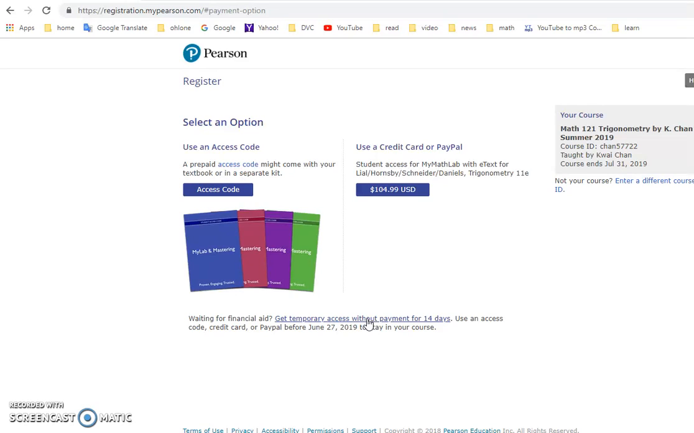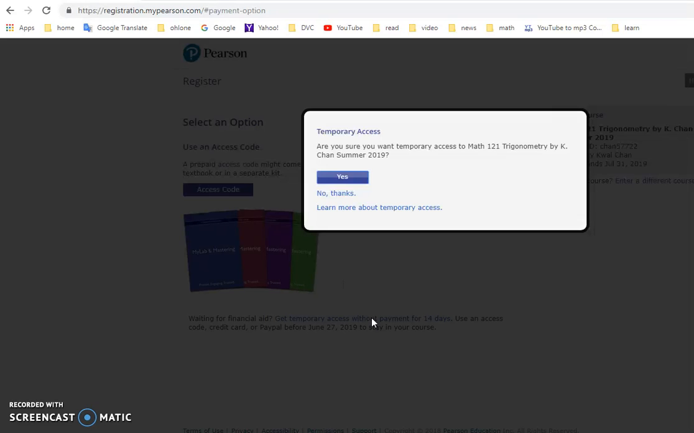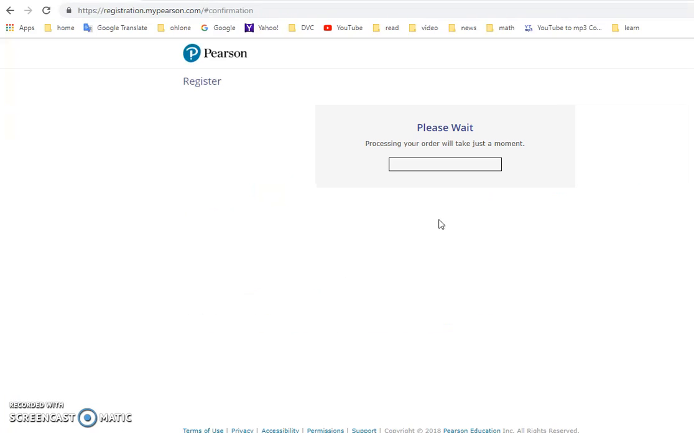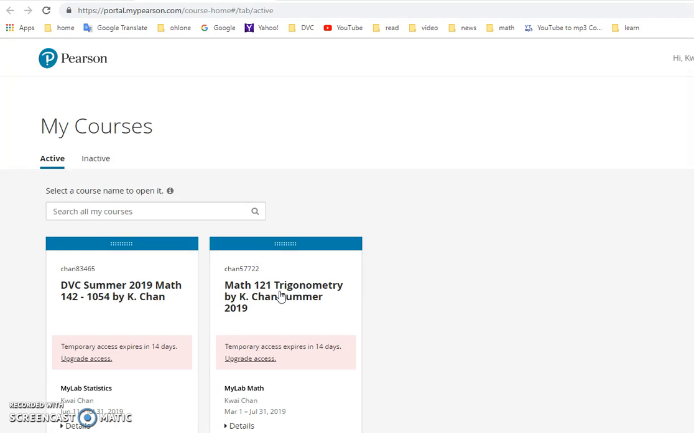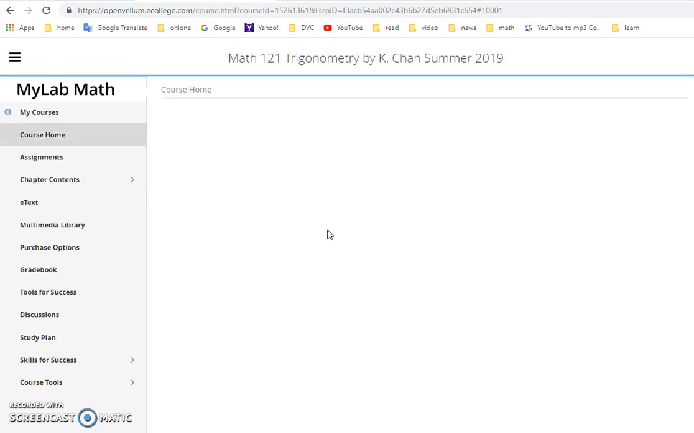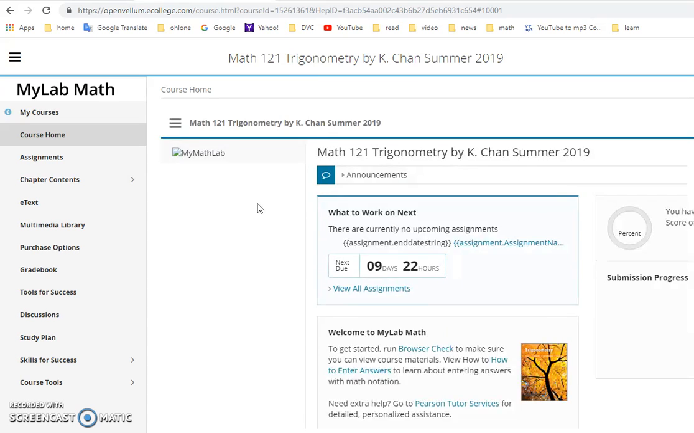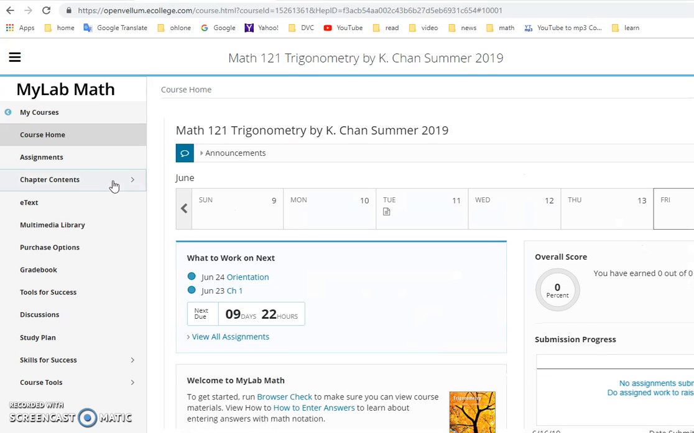Before the 14 days are up, you can upgrade yourself to permanent access. They will remind you every time you log on. So click here to get access, say yes. It will process your request, and then within a minute or so, you will be set up with the account as well as the access to the course. This is the course, Math 121 Trigonometry. You click on it, and then you can start to do online homework. We use this MyMathLab account only for online homework and also only for you to access the textbook.